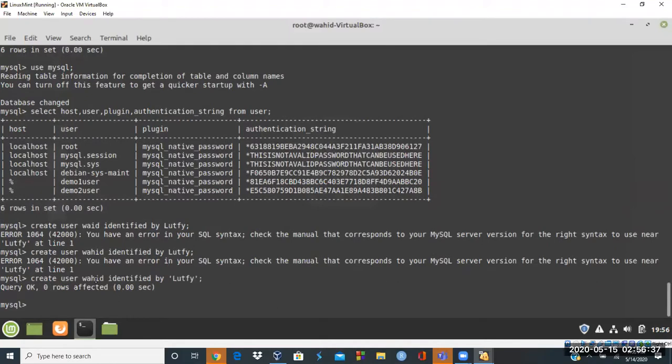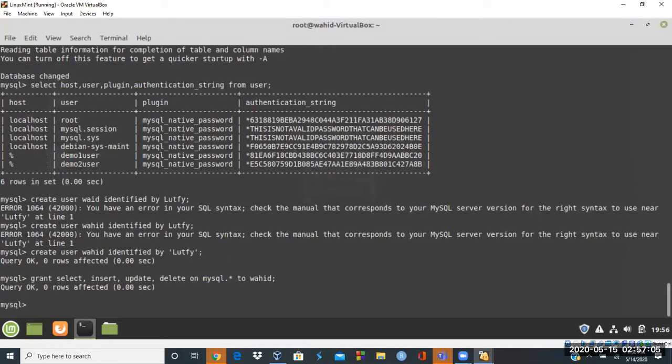But now I have to give privileges for Wahid to be able to do this. So I could say grant select, insert, update, and delete on mysql.* to Wahid. I could do that and give it those privileges.